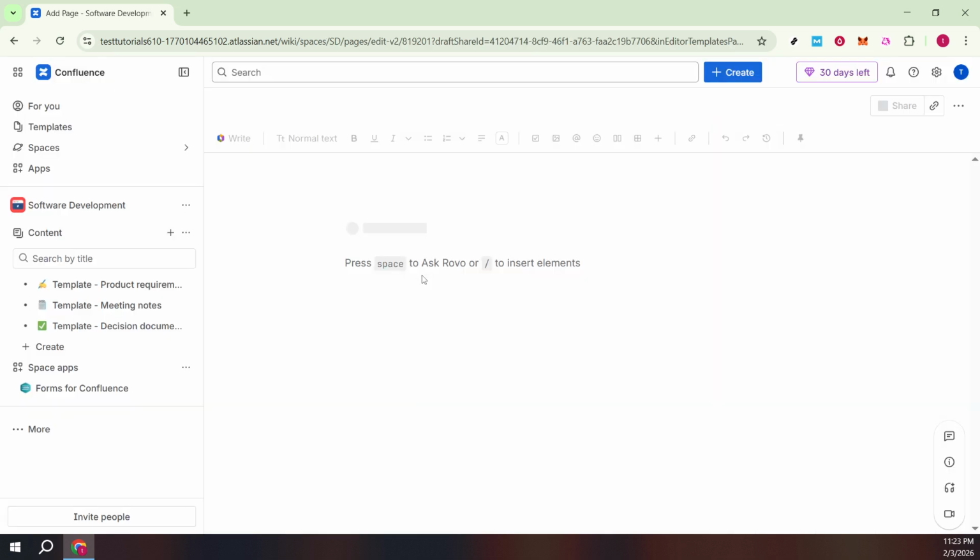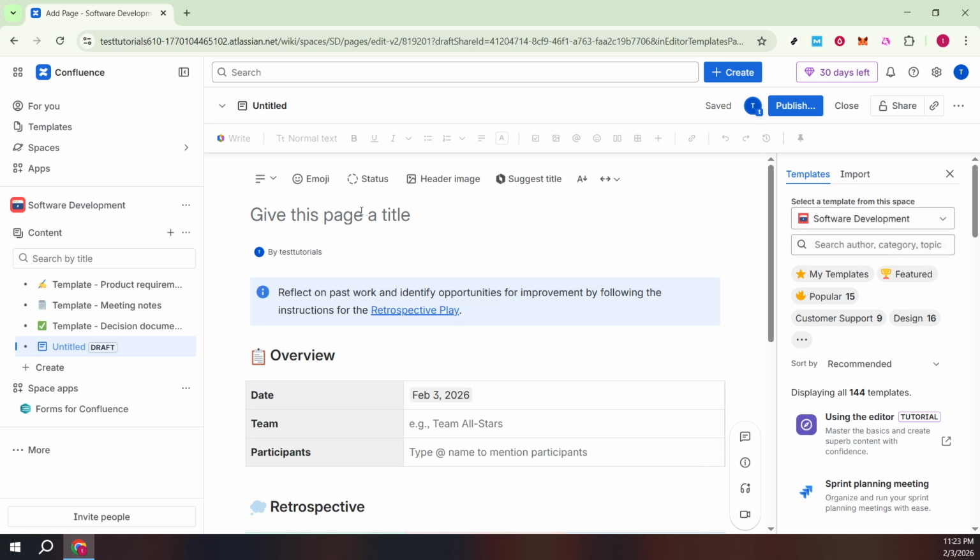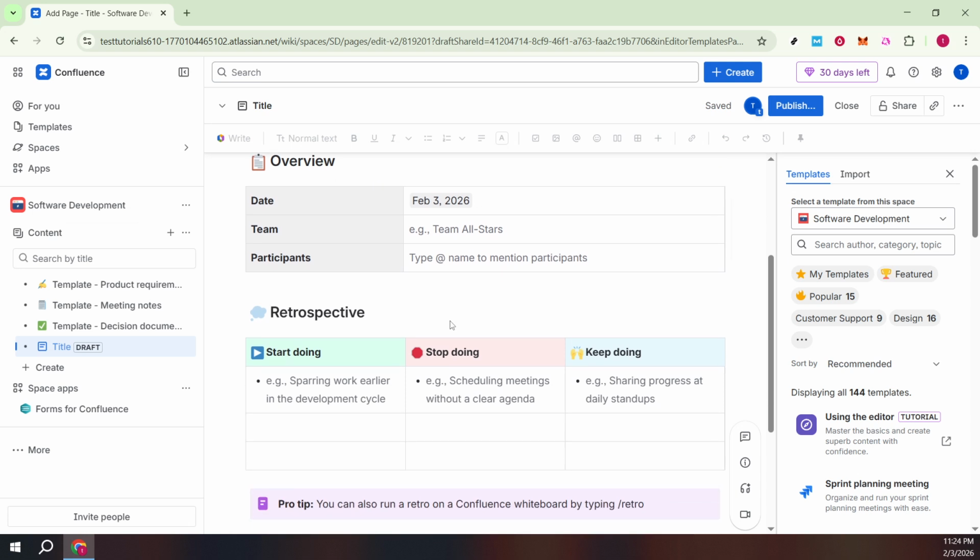Now, make your edits. Start with a clear title like Sprint 23 Retrospective so it's easy to locate later. Review the sections provided, typically prompts for what went well, what didn't, ideas, and action items, and adjust the headings to match your team's format if needed.